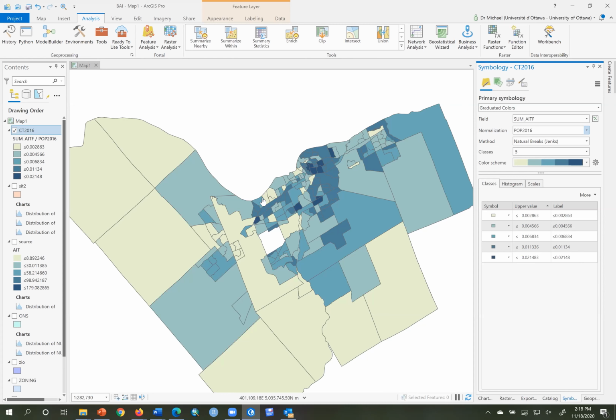And so that's all right as a shaded polygon map or choropleth map, because we're now looking at something that's been normalized. Interesting how we see it much, the East Ottawa seems to have much higher rates than kind of the western part of Ottawa.